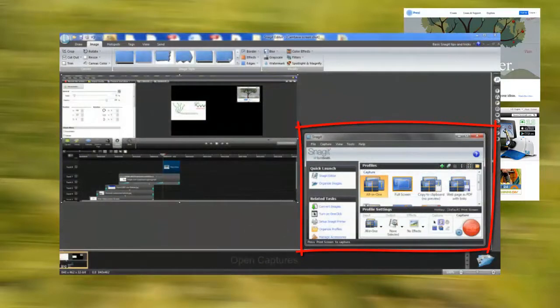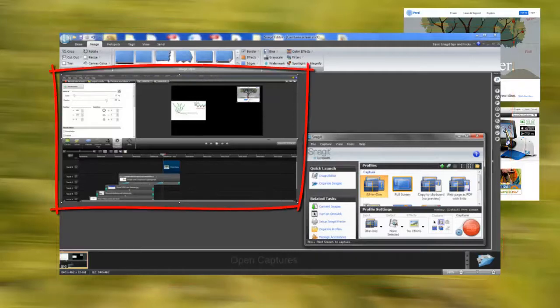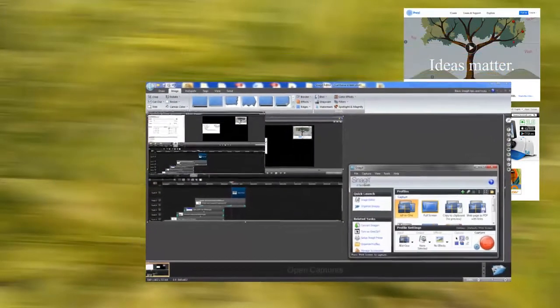That's the interface for Snagit, which is an image capture piece of software, so I can capture still images from a computer screen, which are then dropped into the Snagit editor inside of this large box. And the Snagit editor allows me to manipulate the images in many ways, adding text, adding different types of effects. Then I record these videos using Camtasia Studio.